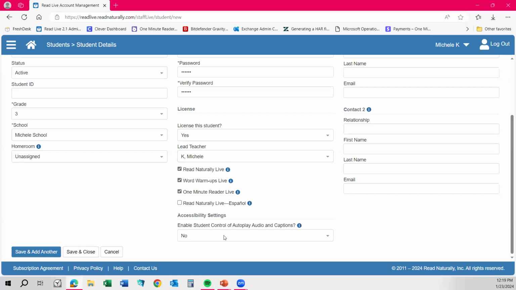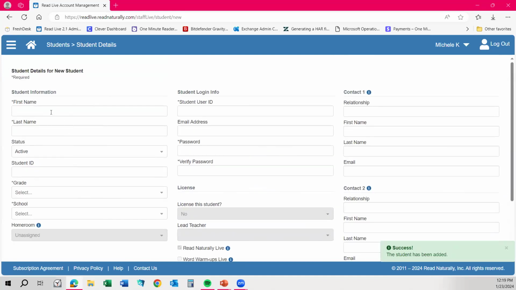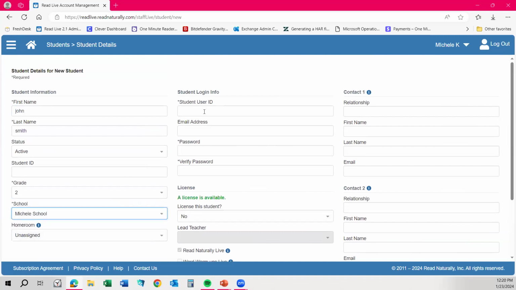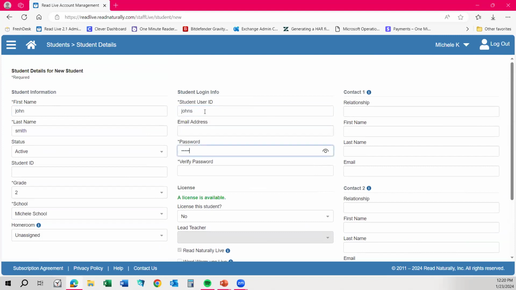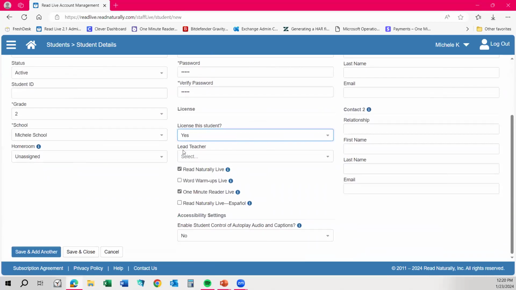I am going to add word warmups, and I will save and add one more. And I'm going to go John Smith. Typing isn't so good today. Grade, we'll put second grade. We'll choose the school, JOHNS. License the student, say yes.